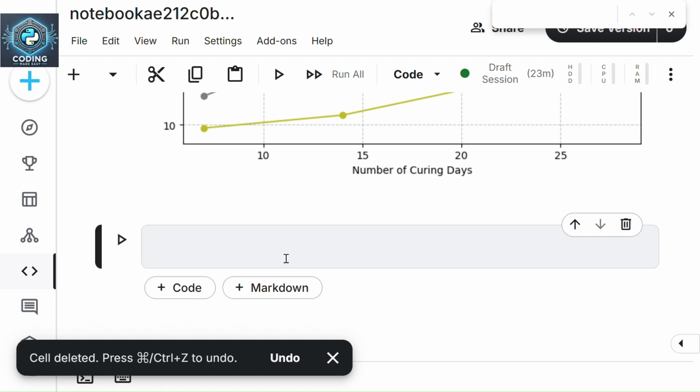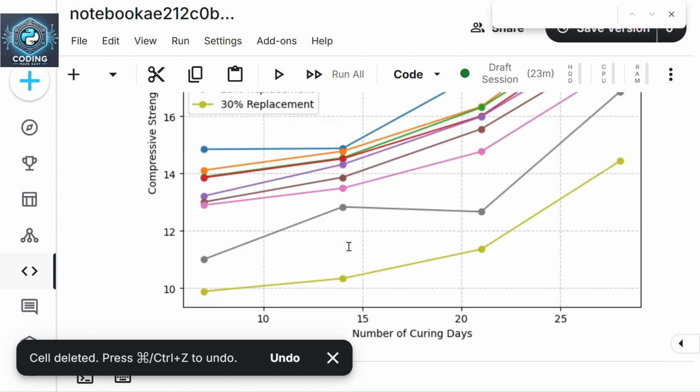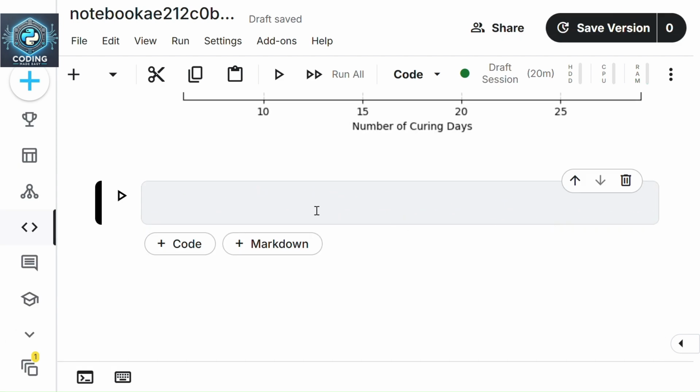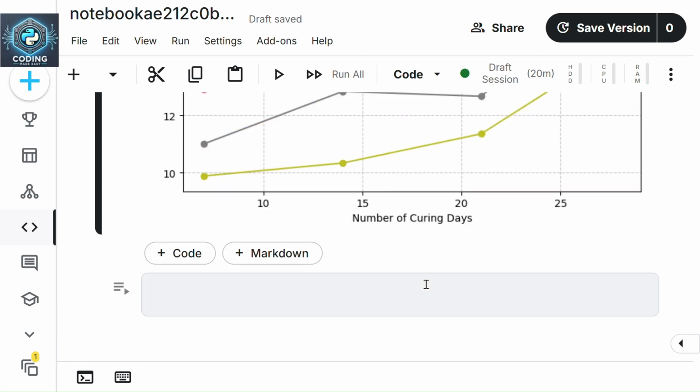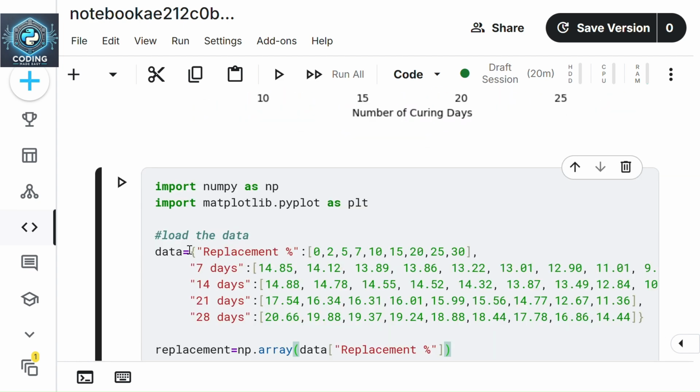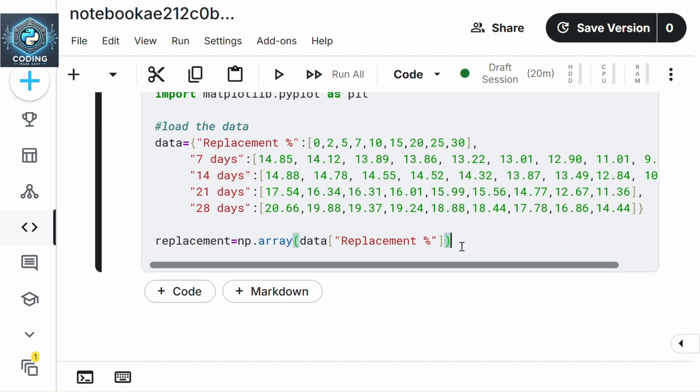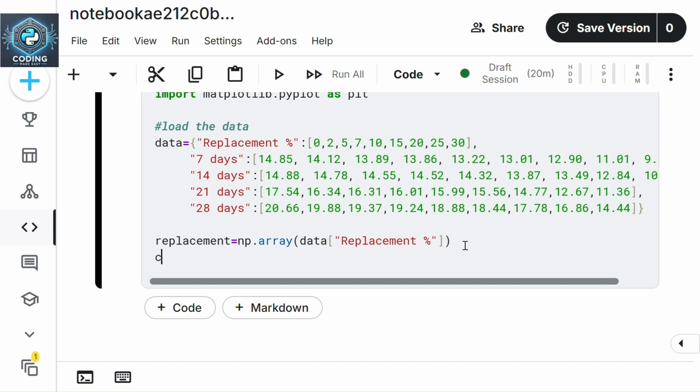Once you click it, a new cell will open. So this is my new cell. I want to copy this. Since we are using the same data, there's no need to reload the data again. So let's start from here and now define the other things that we need. So we have curing days, with an underscore here, curing days.